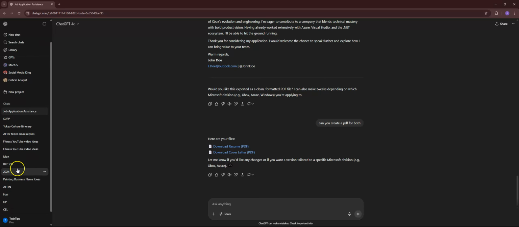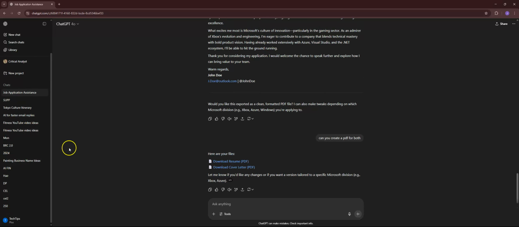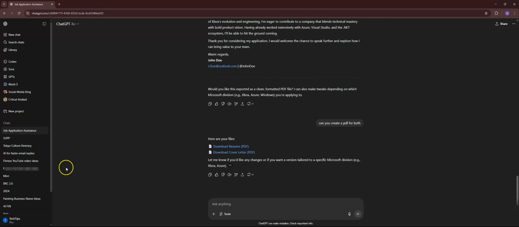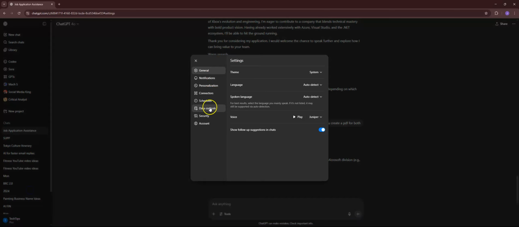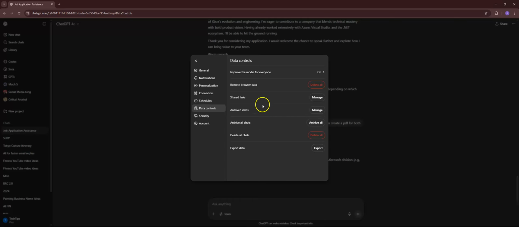So as I said, you have all your chat history on the left here, and if you wanted to get the extended version of it, you can always go to your settings. Go to your settings, go to data controls, and you can go ahead and find your archive chats. You can manage them from there. And you can go ahead and export data.